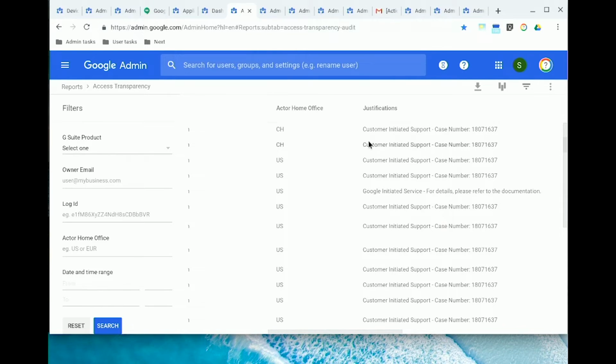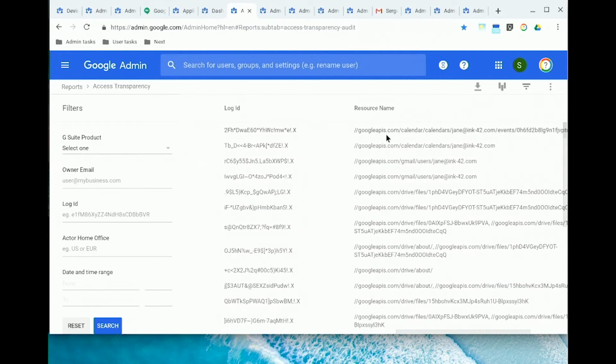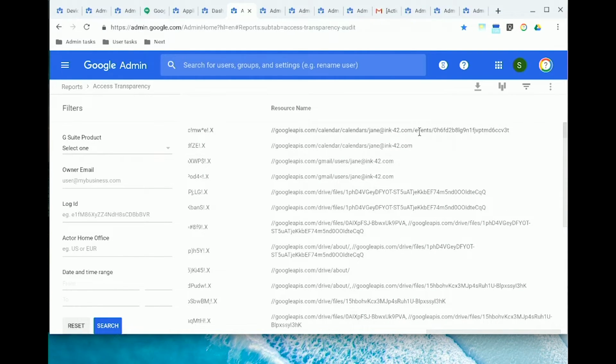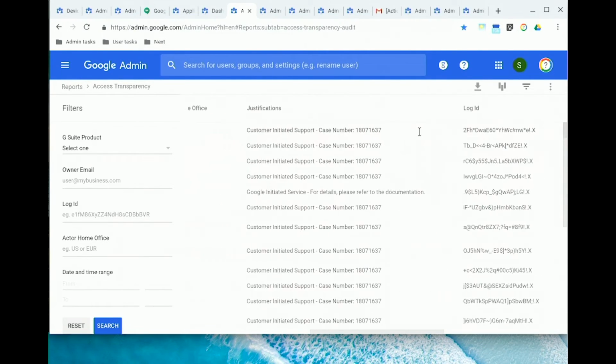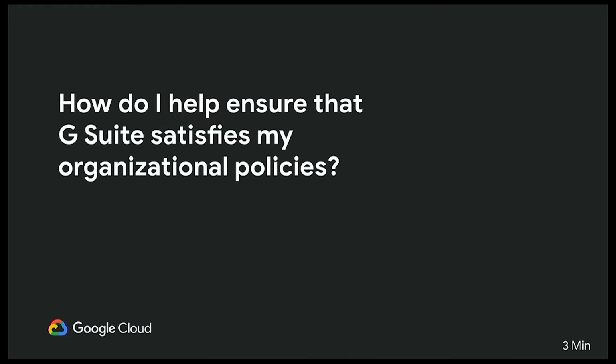Why was it accessed? So in this case, there's a customer-initiated support request with a case number, and then which resources were accessed. And this resource, we're not displaying the exact file name, but you can actually take this file name to the security investigation tool and figure out the specific file which Google accessed. So in general, you have more visibility into why we're accessing data. We think it's the right way to make sure that customers get the right visibility into how the data is being treated. So in summary, we went through data regions, and we talked about access transparency.